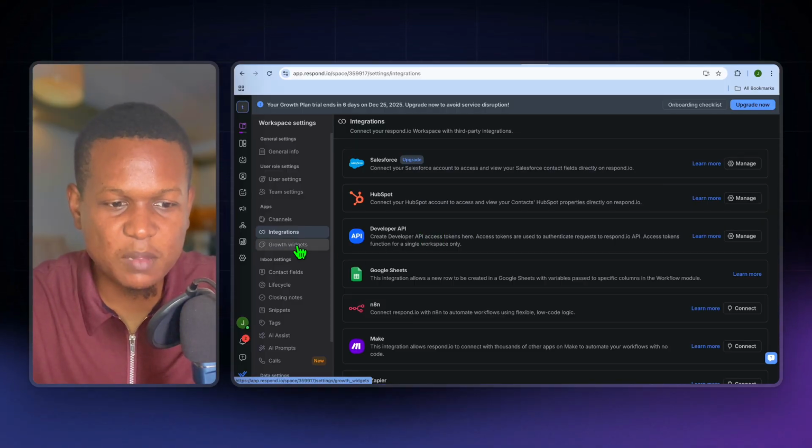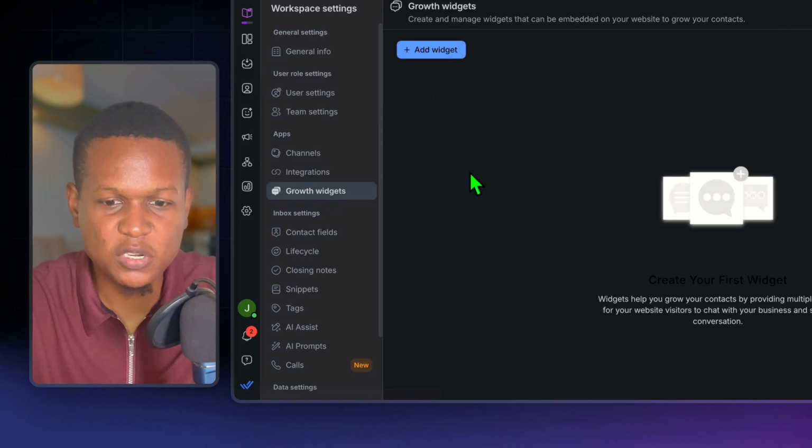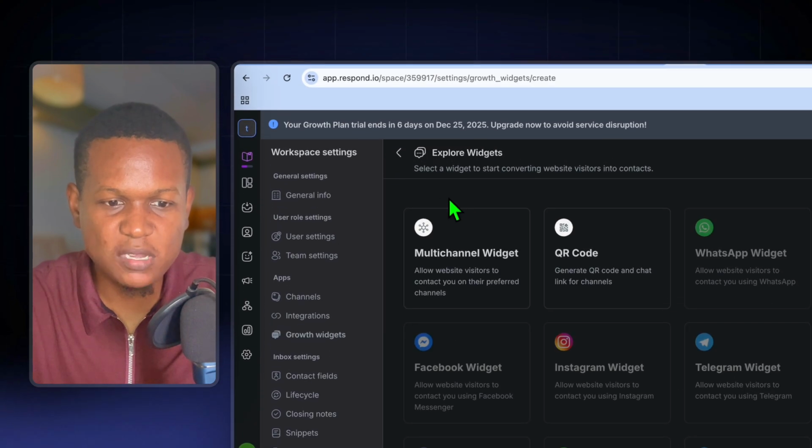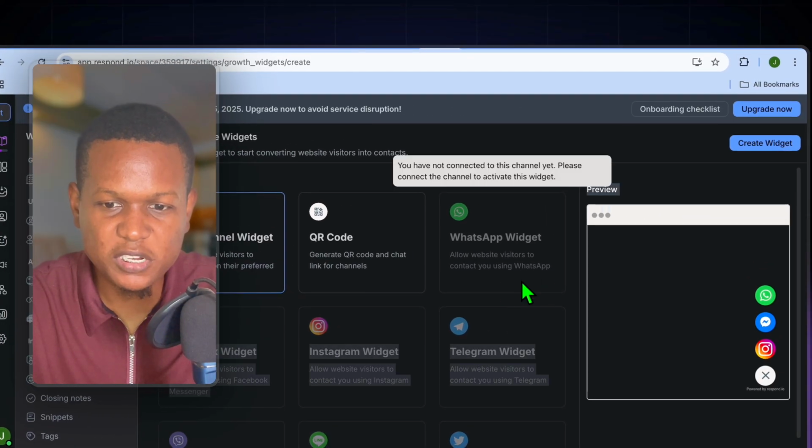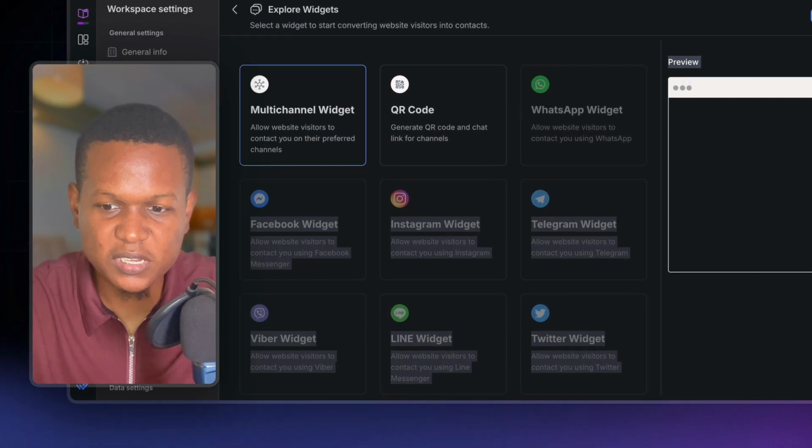All you need to do is tap on Grow Widgets from the left-hand menu option, then tap on Add Widget. After you have done that, you can select multi-channel. Once you have selected the multi-channel widget, from there you'll be able to set up your multi-channel widget. So for example, you can see how it will look.